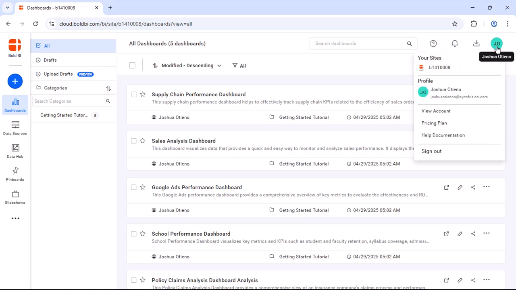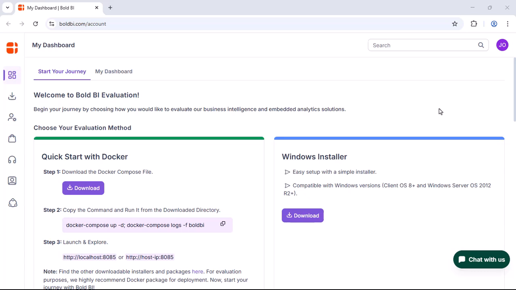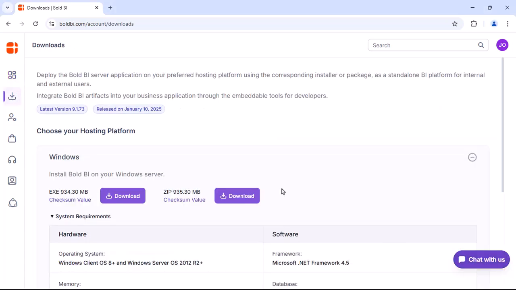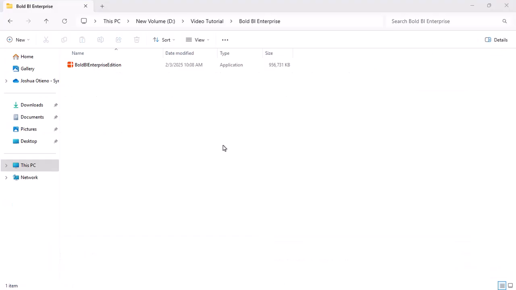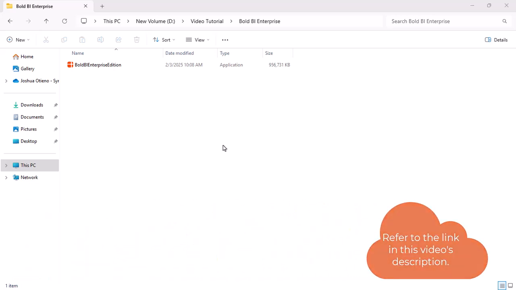Next, open the Accounts page by clicking the View Account option. Click Downloads from the download icon in the left navigation panel. The installer file is available in exe and zip formats. I download the exe file by clicking the download button next to it. To proceed with the installation, you need to ensure you enable IIS on your machine. I have shared a link to documentation on how to enable IIS in this video's description.